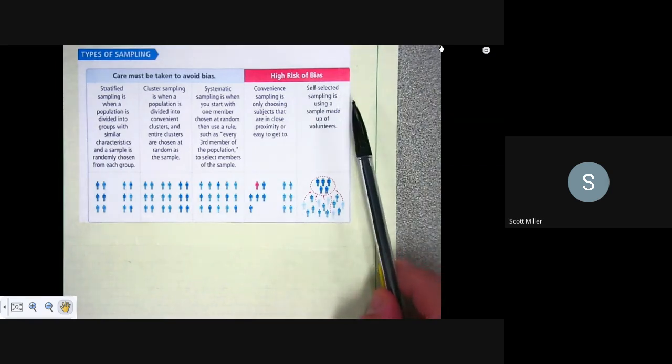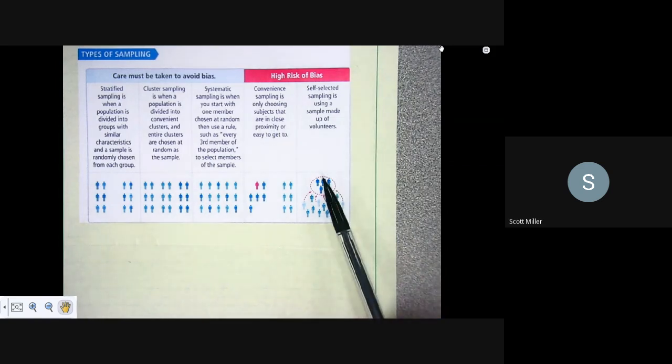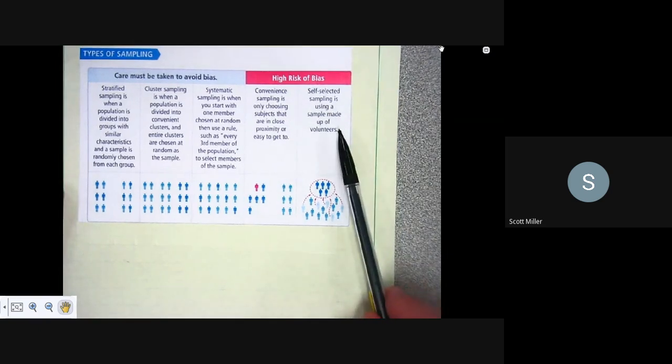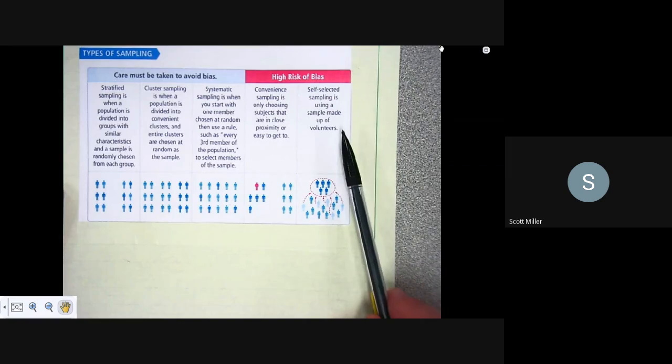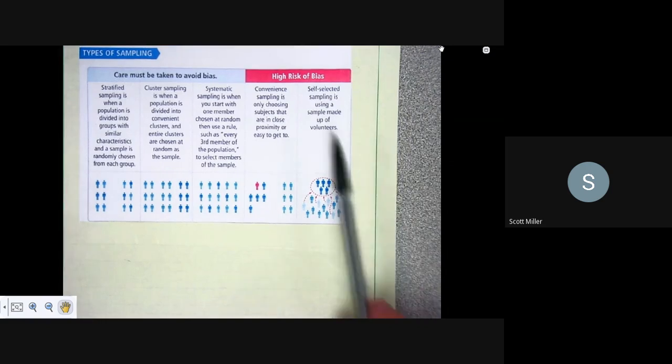Self-selected sampling is using a sample method made up of volunteers. That would be like the survey where you fill out a questionnaire at the cash register kind of a thing. Okay. Or saying, hey, answer the survey, and you send it out randomly. Some people aren't going to answer it. Okay. So they self-selected themselves to take the survey, that kind of a thing. And so high risk of biases in this one.